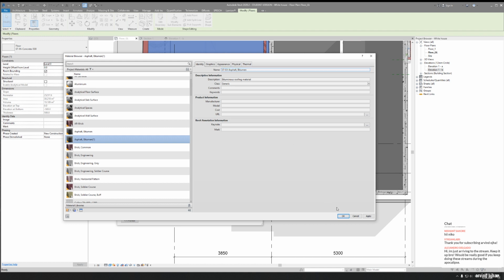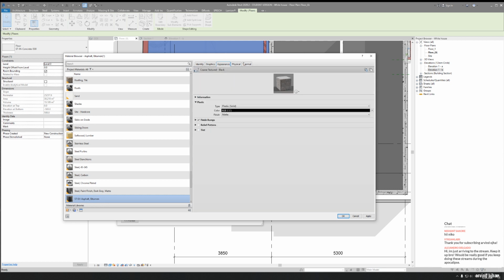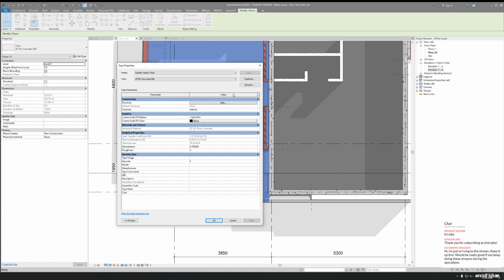Asphalt. Okay. Graphics, white color, and everything alright. And the thickness will be only 50 millimeters. So 550. Let's change the name, because now it's just 550. 550, and now we get one interesting thing.